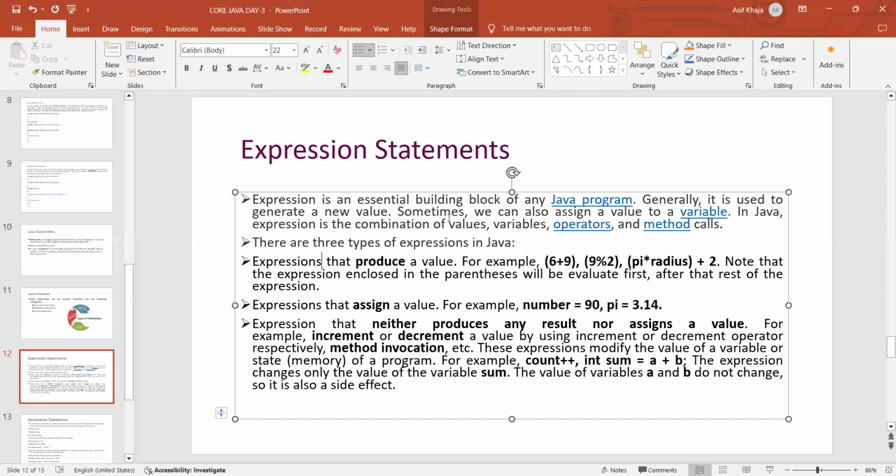Like import, class. Everything is dependent on the class. The class should have the main method, which should have object creation and method calls. Methods will have some statements. So it is an essential building block, and generally it is used to generate a new value. Sometimes you can also assign a value to a variable. In order to generate a new value or assign a value to a variable, we use the expression statement.